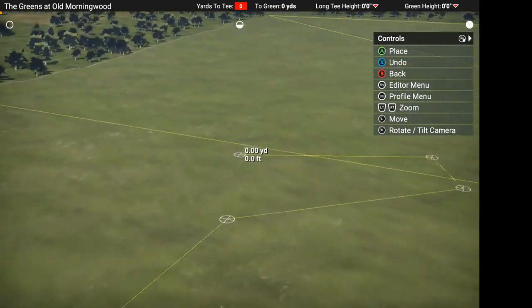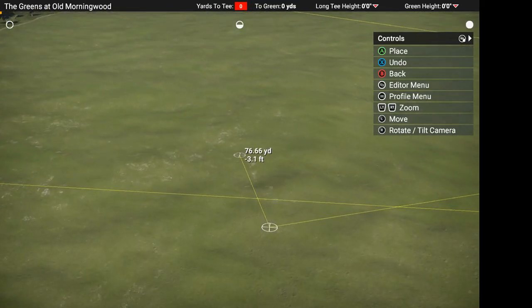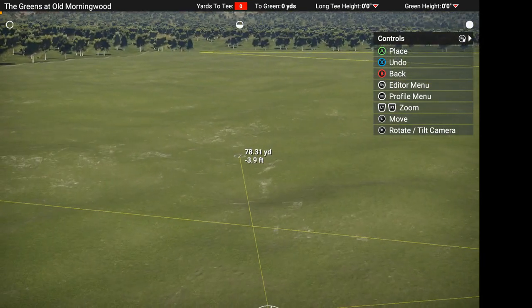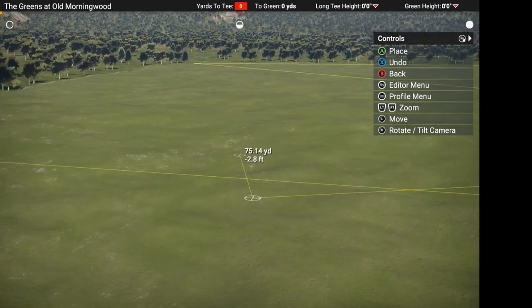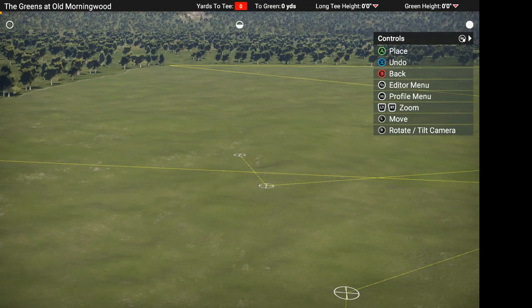So do 169 on that. Stretch that out just a little bit because I have a green and everything there to deal with, so about 75 yards that direction. Do another par 4. So write that one down. That was 169.